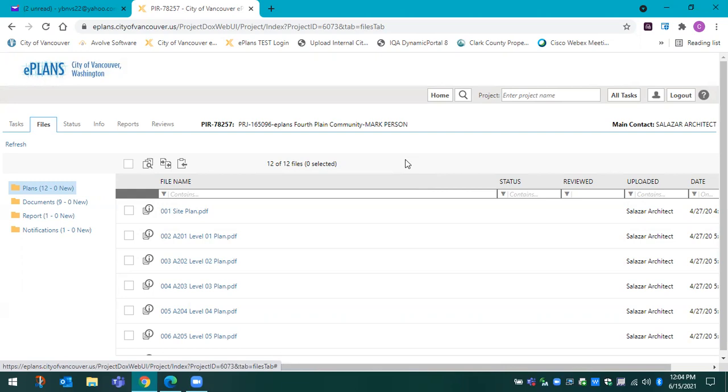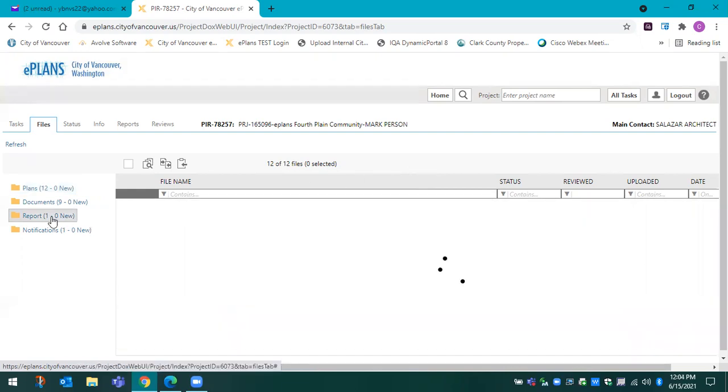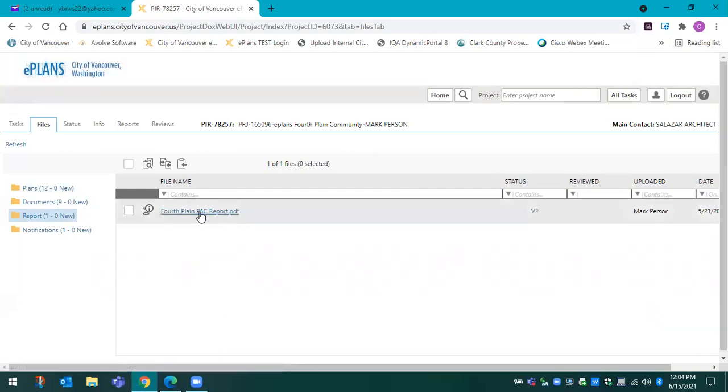Now, after it's been reviewed, you're going to find in the report folder the pre-application report. So right here, Fourth Plain PAC report. Now, that's only done after our reviewers have looked at the information and they're going to make a determination on that project. So you're not going to find this on brand new submittals, but only after the date and time of the pre-application meeting, right? So this is an older project.